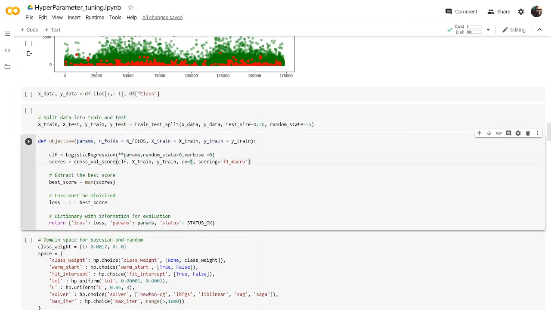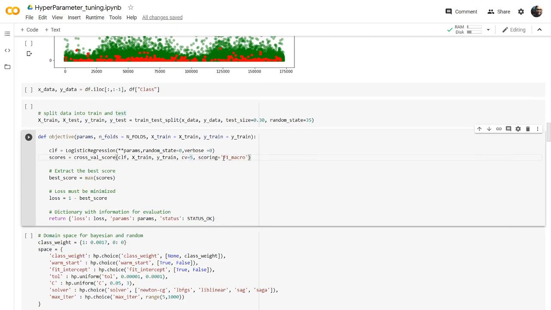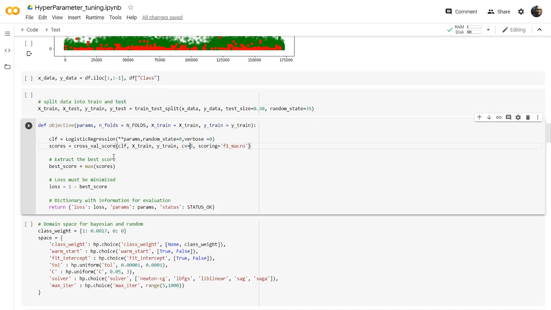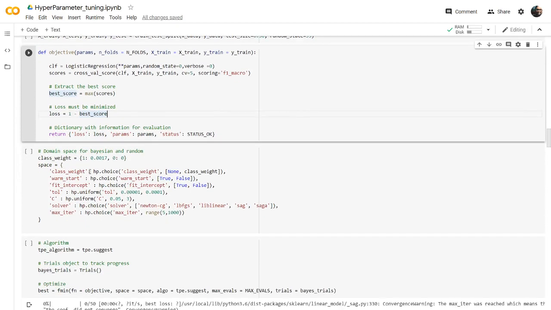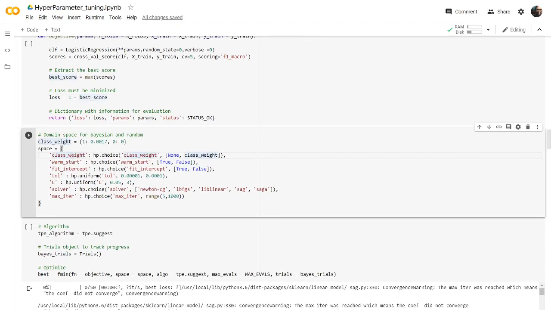We have given cross validation as 5, so it will train the algorithm 5 times by splitting the dataset into 5 sets and calculating the test on every other dataset, and it will be calculating the F1 macro score, because we are using F1 because this is an unbalanced dataset. If you want to learn more about F1, check my previous tutorial on confusion matrix. I'll also give the link below. We'll be getting the best score of this cross validation, and we'll be taking the loss and returning that one. Okay, loss and params and status.